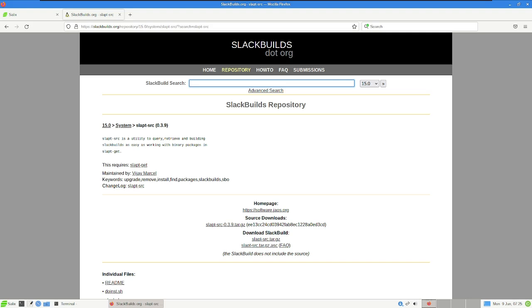So continuing on with Salix and slapt-get, there's another tool that's part of it called slapt-src. And what it does is also really interesting. It allows you to take the Slack builds and install them kind of native, like a package manager. It's doing a lot of the stuff in the background, so it takes a little bit of the work out of it.